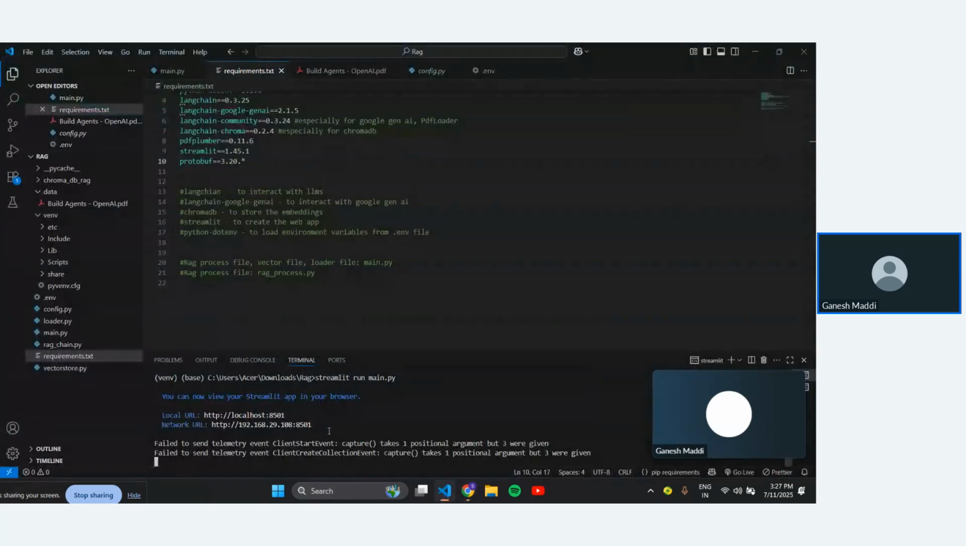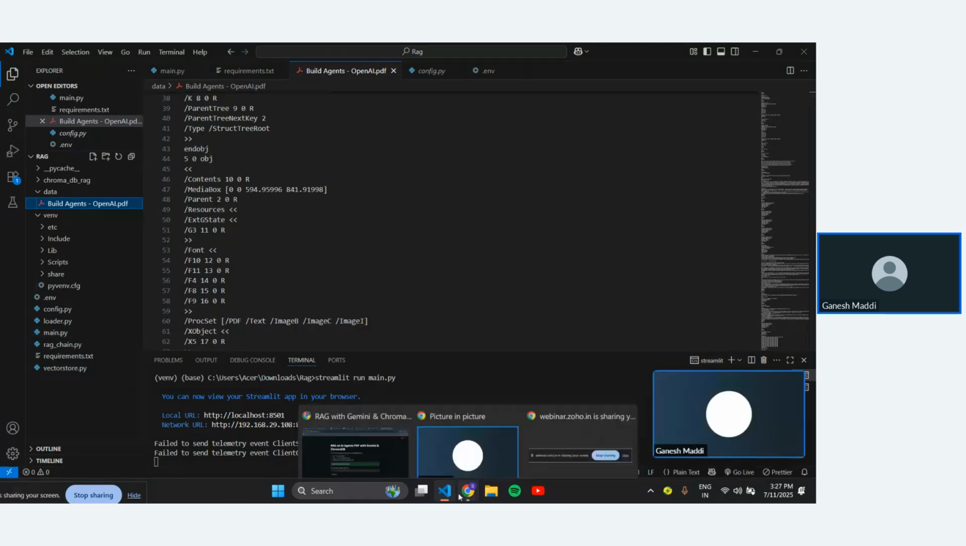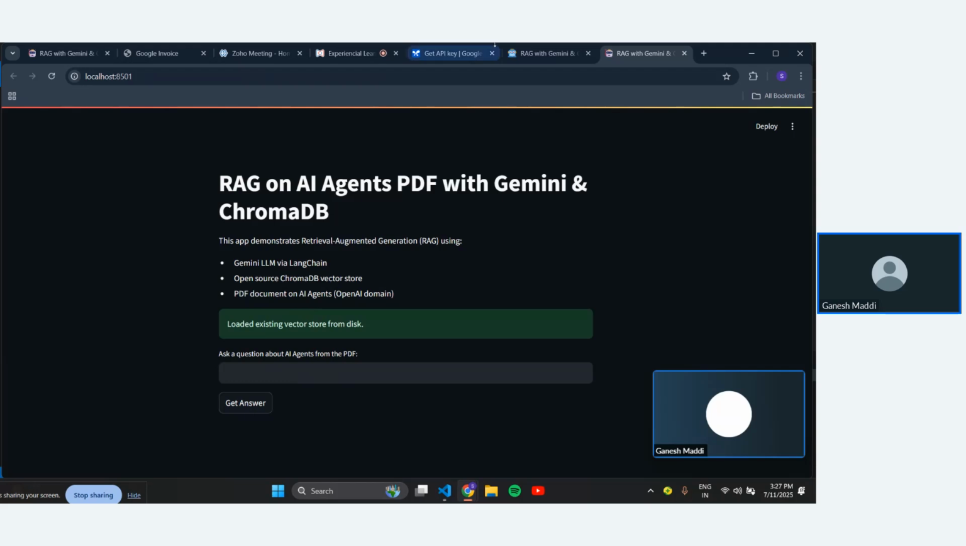As per the architecture, here is our PDF. From this PDF, it is going to store the data into the vector DB, right? And the LLM has been trained on that, and the responses will be generated, right? So we'll ask that again. Let's see the question we are going to ask.